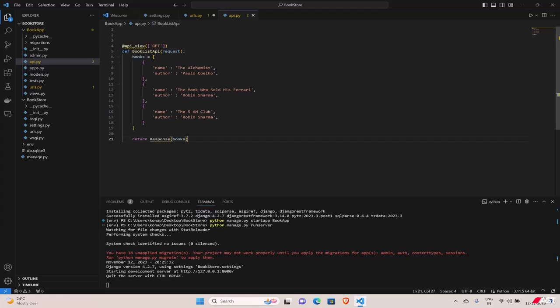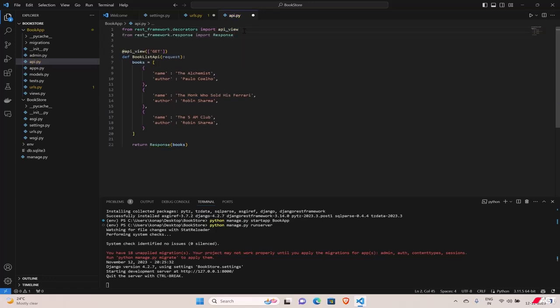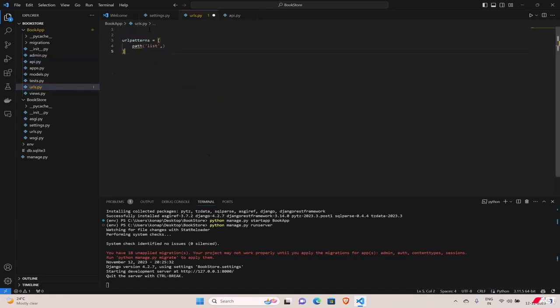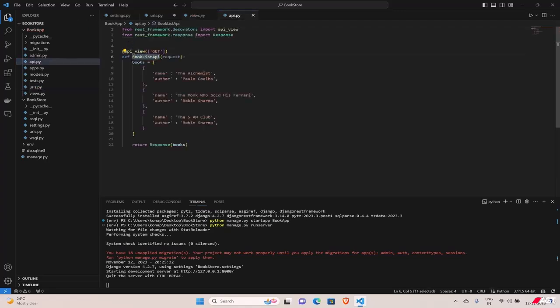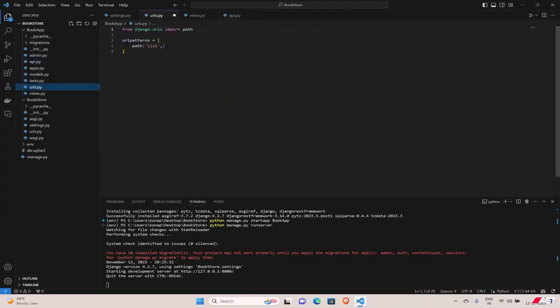Now if you observe here, there is a yellow underline. That means these variables are not declared yet, so we need to import these from REST framework. So from rest_framework.decorators, we are importing the api_view, and similarly we also import the Response. So we have imported this. Now we also have to import path from django.urls import path.